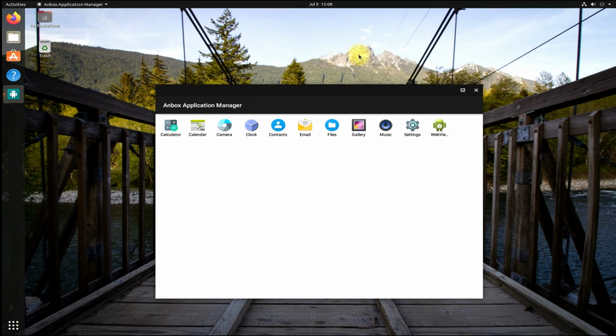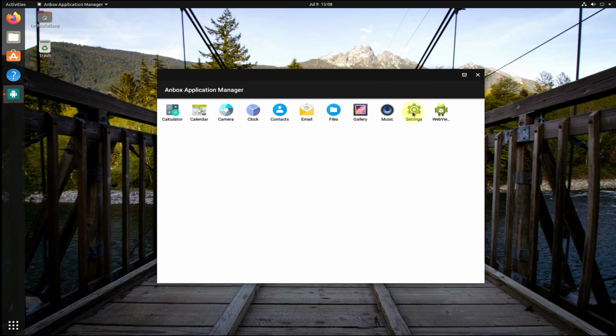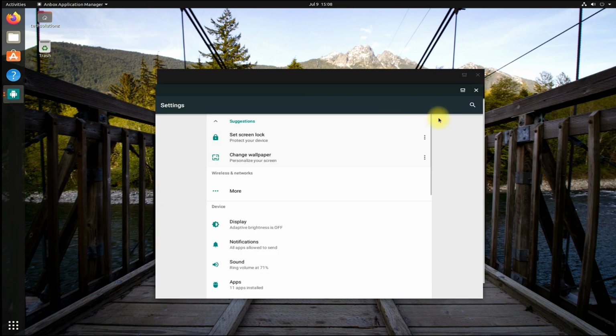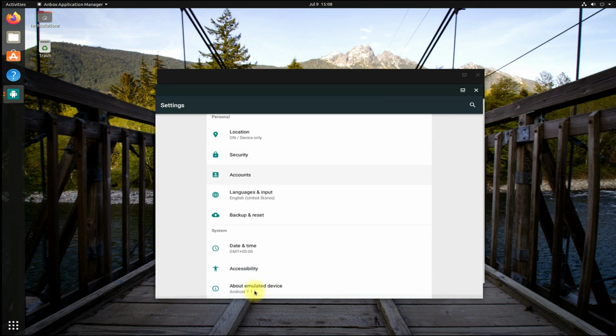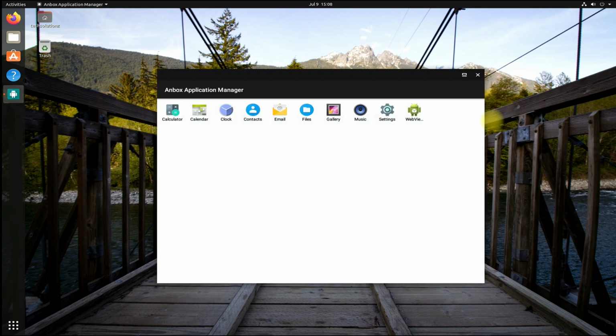Congratulations! You have successfully installed Anbox on your Ubuntu Linux. It's working tremendously. You must be seeing the iconic Android standard apps within this box. Android 7.1.1 is installed out of the box. File manager is working.